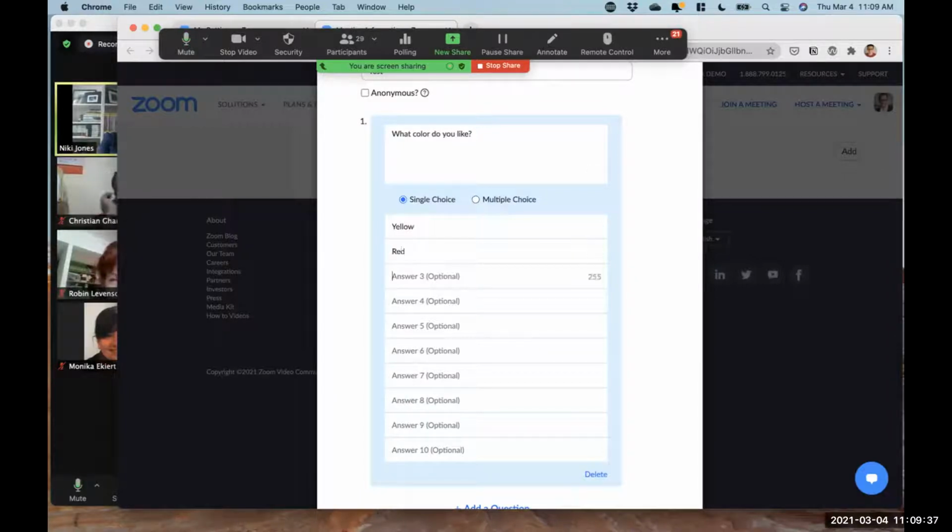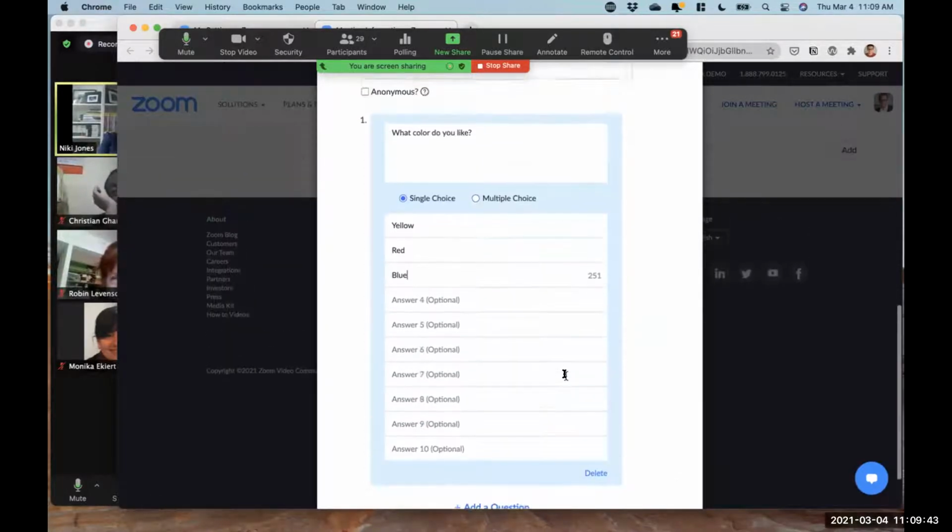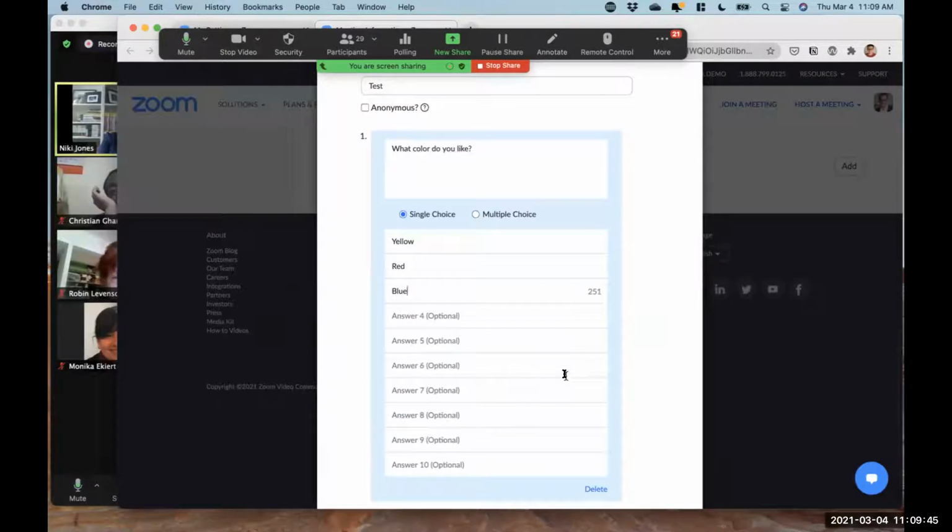So I'm just going to go ahead and put yellow here. I'm going to put red here, and then I'm going to put blue here because I love blue. You can add more questions if you want. But if you add more questions, the questions will be exactly in the same format: a question and then the options. And you can give the users the ability to choose only one or multiple.